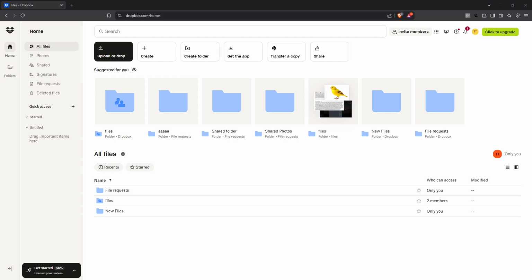First, you'll need to navigate over to Dropbox.com in your preferred web browser. This is the main website where all of your Dropbox interactions will happen, so it's good to bookmark it if you tend to visit frequently.